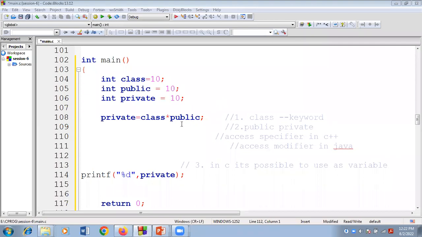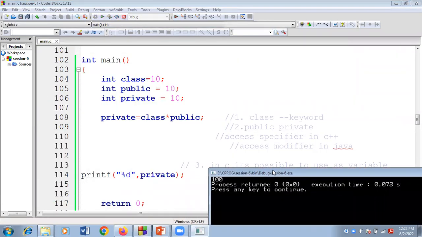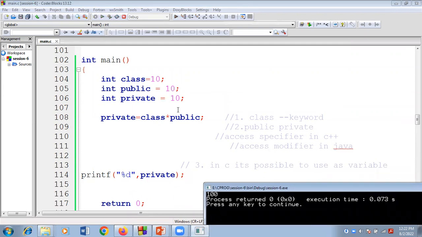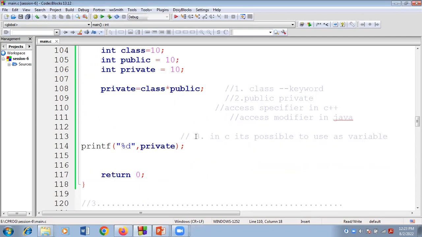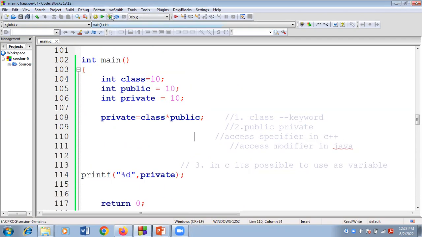Now I will execute this code snippet. You will get the output as 100. Some points you have to remember: class is a keyword in C++, and public and private are access specifiers in C++, and they are treated as access modifiers in Java. But in C language, it is possible to use them as variable names. Class, public, private, we can use as variable names in C language. So that is the reason you are not getting any error. You will get the output properly.